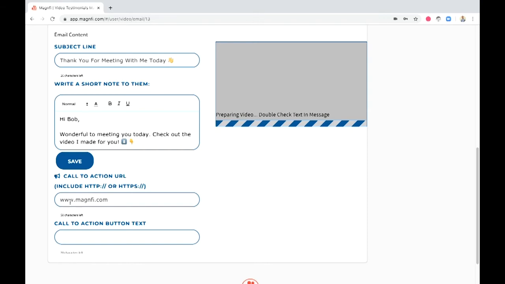As long as you put the www in there, you're good to go. You can include HTTP as well, but www is just fine, so just sufficient. So now you're going to have a call to action button. So this is really, really cool, right?